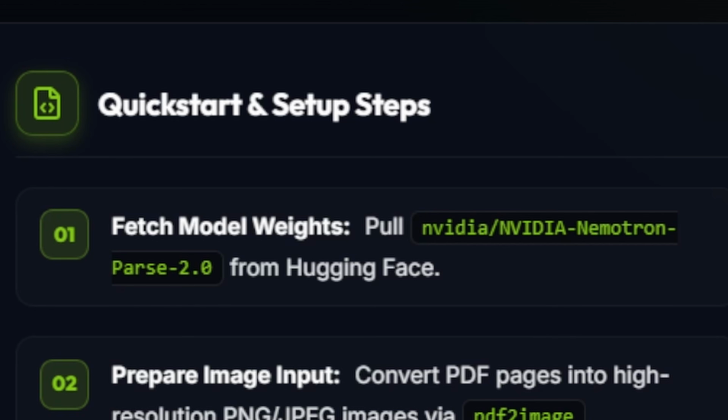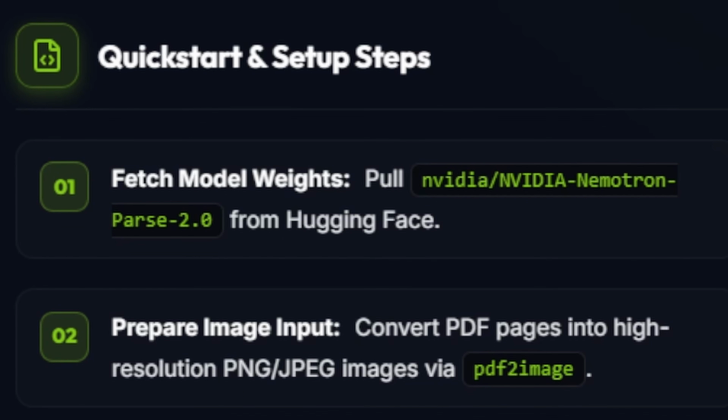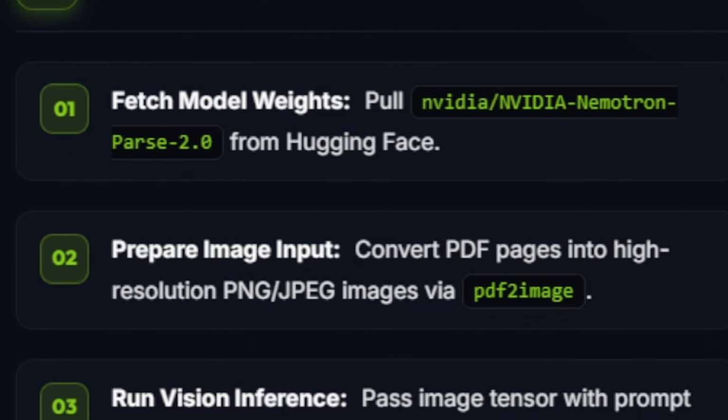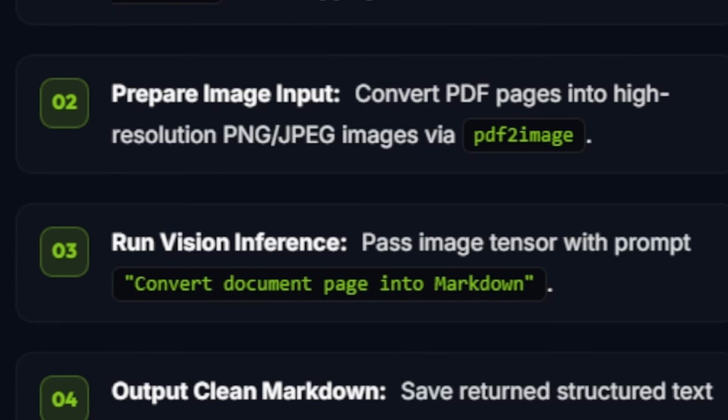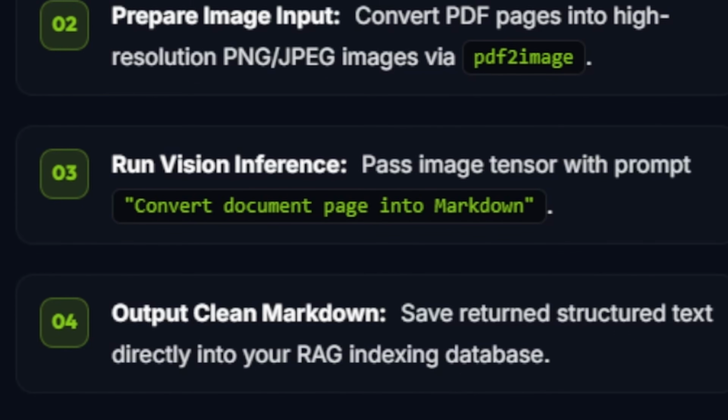To set up this model right now, first download the official files from the Hugging Face website, then change your PDF documents into high quality picture files. Finally, you can send those pictures into the model and ask for the text back with a simple prompt. And when you get the text back, just save that clean text into your search database.